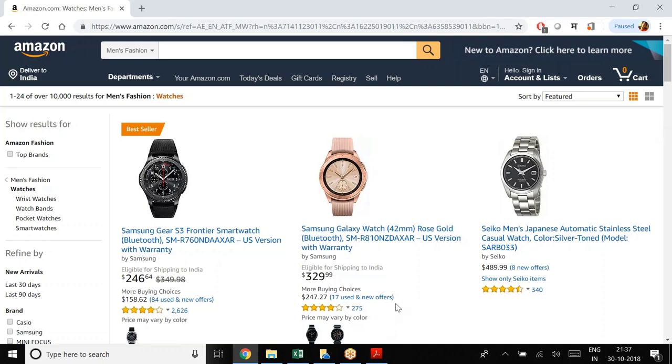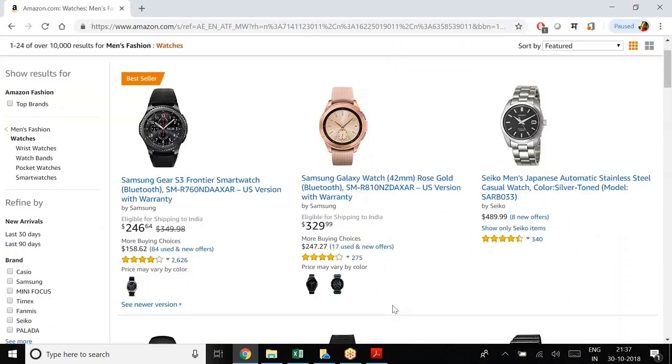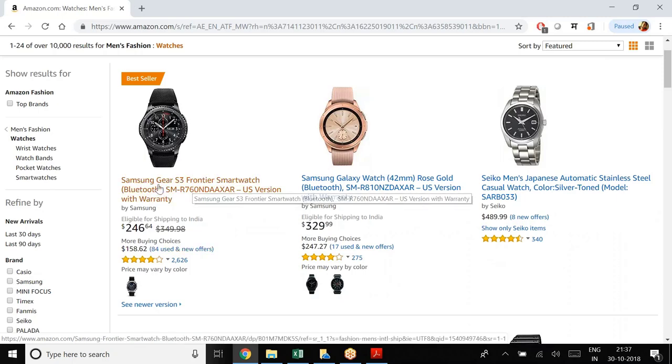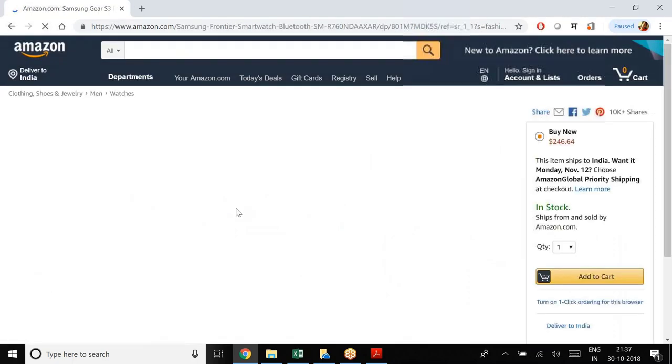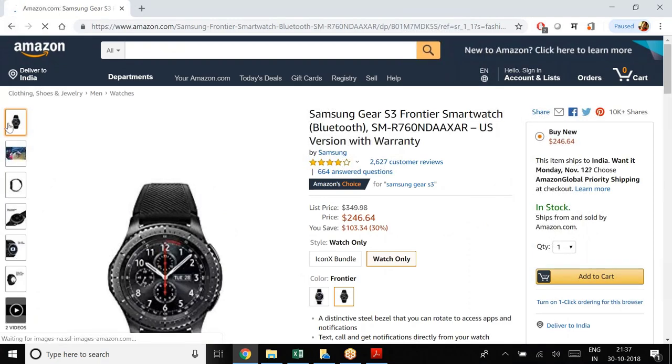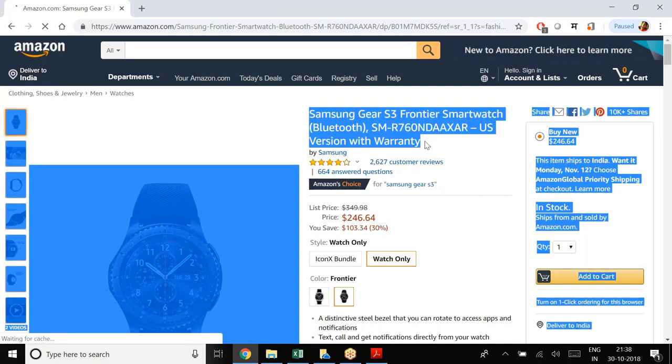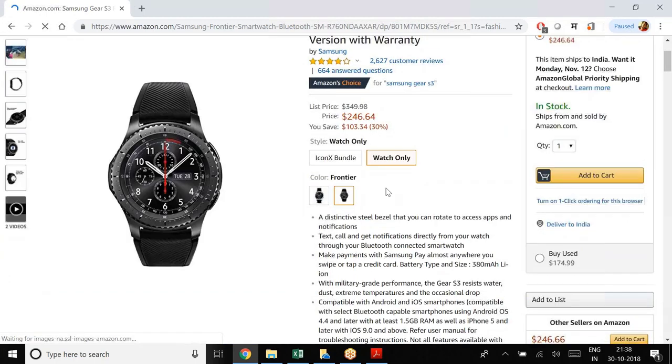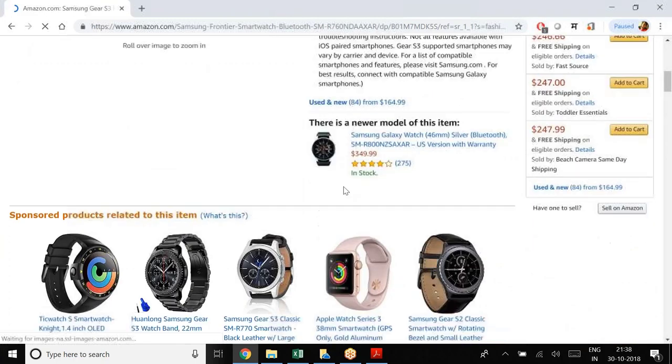The simple thing is, if I'm viewing this information, and let's say I click this particular watch here, something is happening, right? I'm getting all the images of that particular watch, which might be a developed functionality by them. Then the name of it, then the price of it, description.